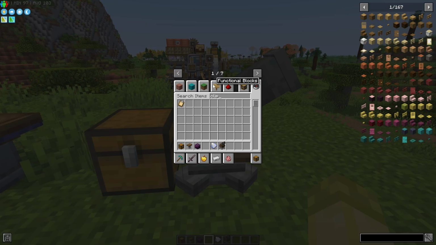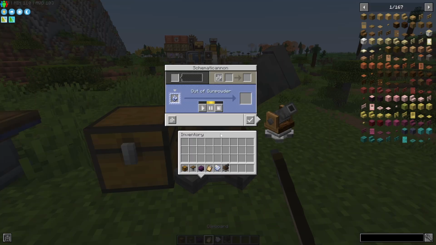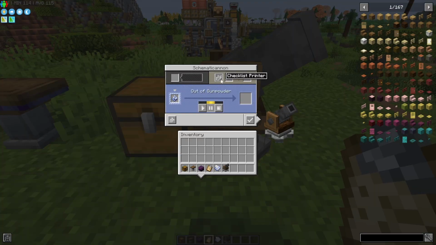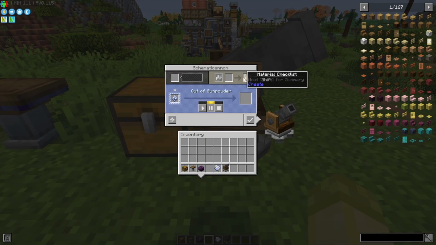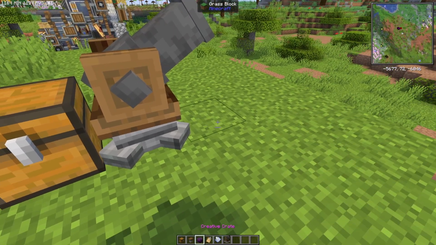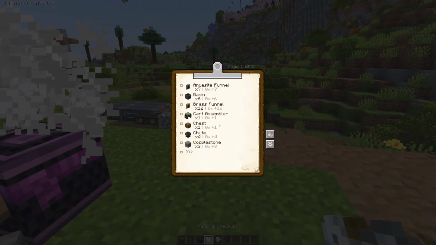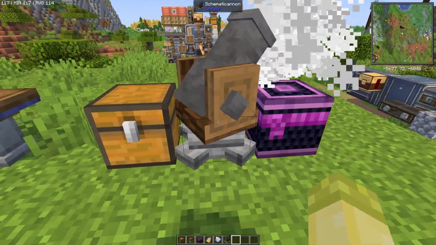So let's get a clipboard. You can put a clipboard in here. It's gonna give you all the materials that you need to find. It's very handy when you're not in creative, when you need to actually gather the resources. It's gonna tell you everything you need. You can check stuff off. And after you have everything, say like that, it's just gonna say you don't need any more items basically.